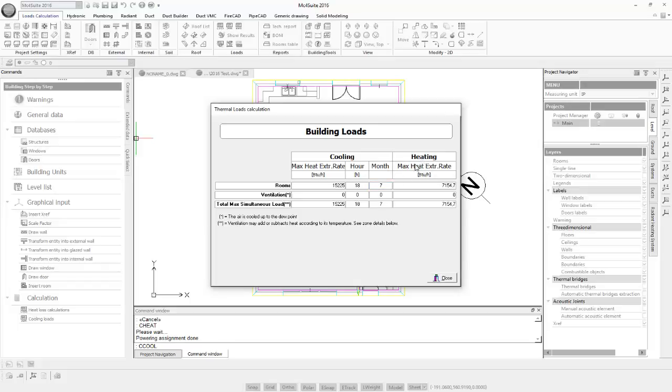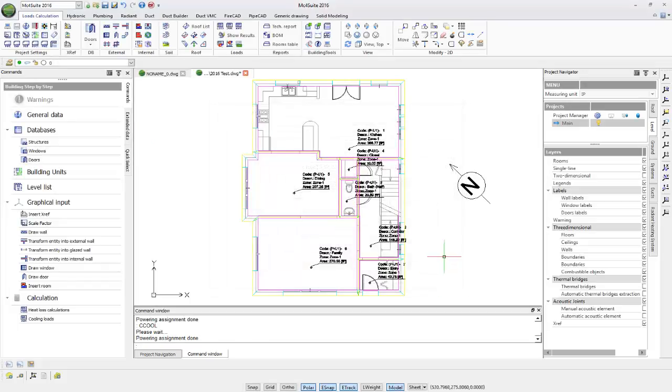For the heating, the max heat exchange rate is 7,154 BTUs per hour. We have now selected our calculations for our heat loss calculations and our cooling loads.